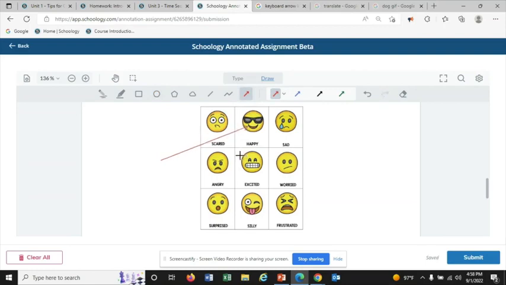Look at that. Now, if you decide, you know what, I don't feel happy, I feel excited, no problem. Click on the blue dot and drag it to a different picture. You can even drag the other part too. Any way you want. Okay?